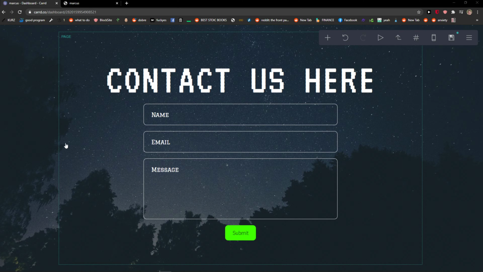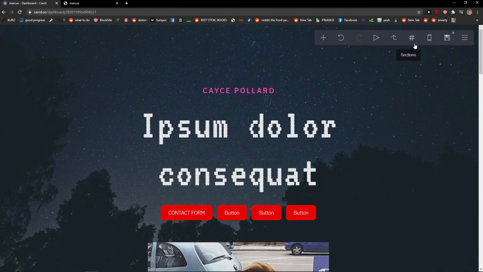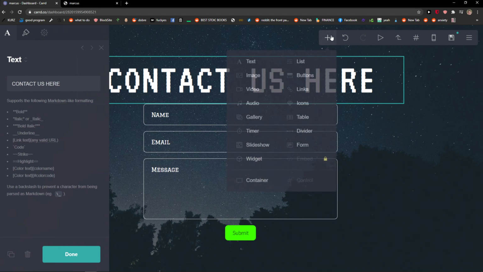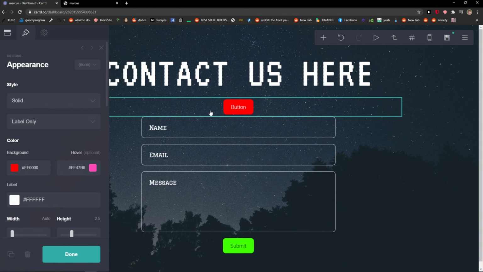I will show you a simple way how you can create a go back button or back button in cart. So let's start. The first thing you want to do is, I have two pages here, home and contact form. I'll just click here on contact us and add button, and it will automatically add me the button here.